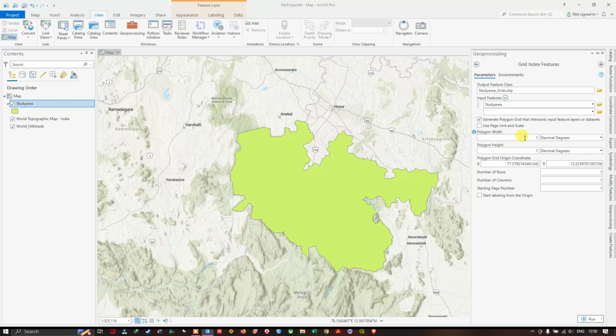Please come down to the next option. Here we are going to choose the polygon width and height. First we are going to choose the units. In this case I am going to choose kilometers. You can choose accordingly: meters, kilometers or miles. I am going to create a 4 by 4 grid, 4 km by 4 km. So now let us run it.